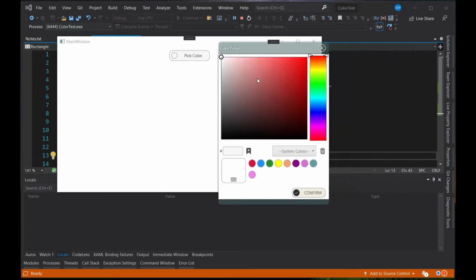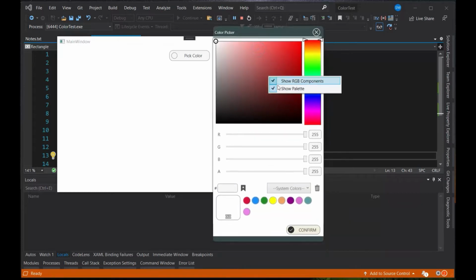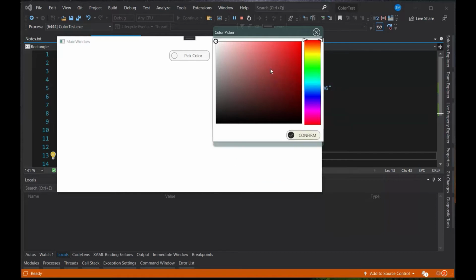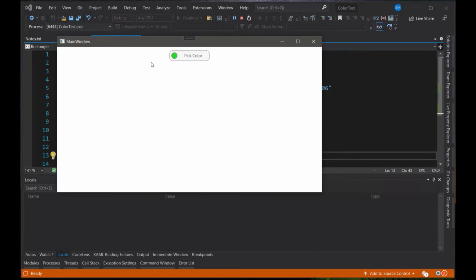So this color picker dialog comes with three settings. You can show the RGB components where you can adjust. You can hide them. You can hide the palette. So pretty much the usage is straightforward. You can select a hue, adjust saturation and brightness. You can also adjust from here. Okay, so let's select a color and transparency is 100, confirm. So this is the selected color.